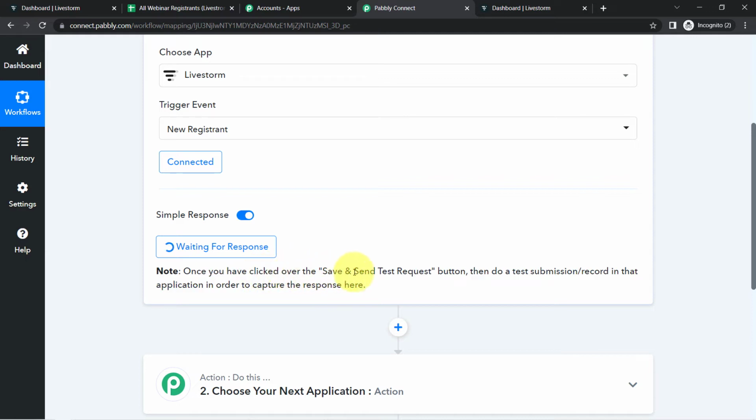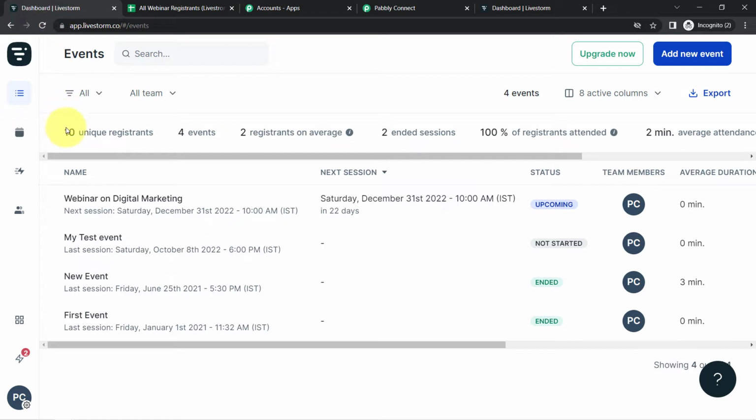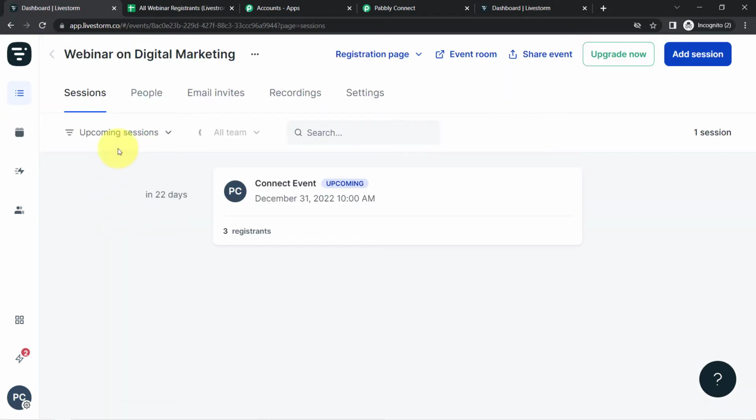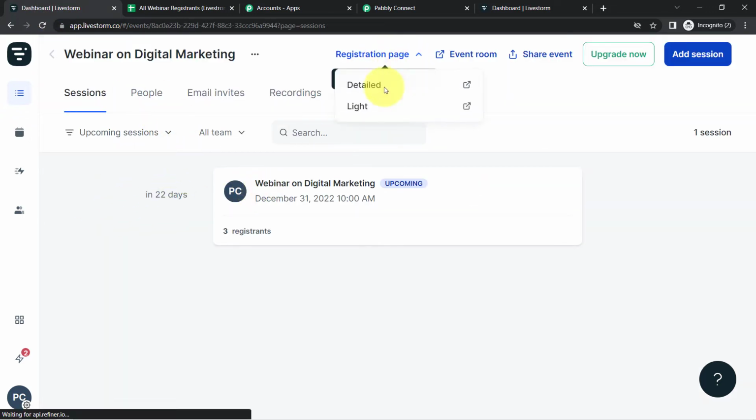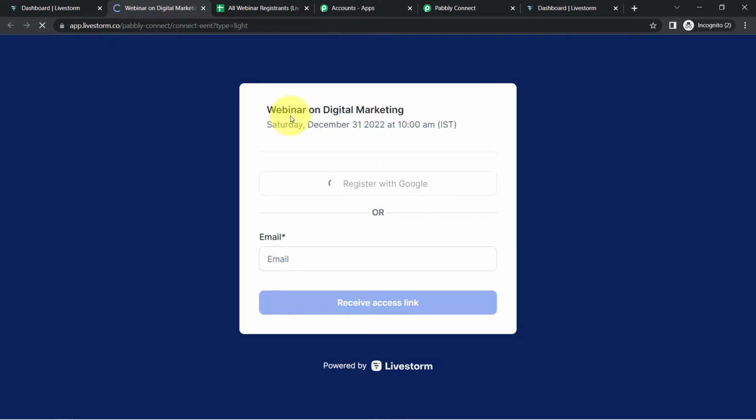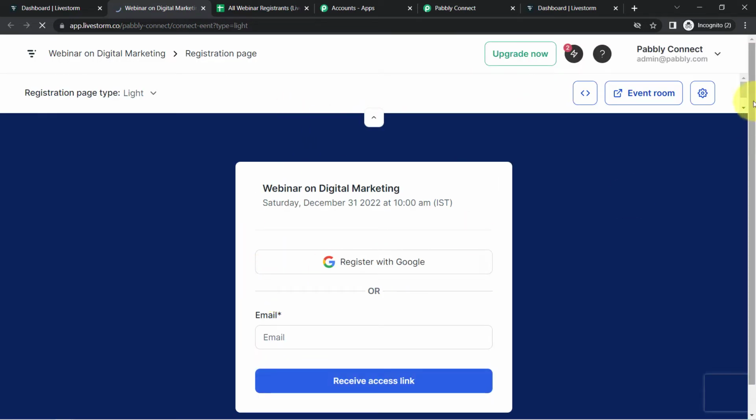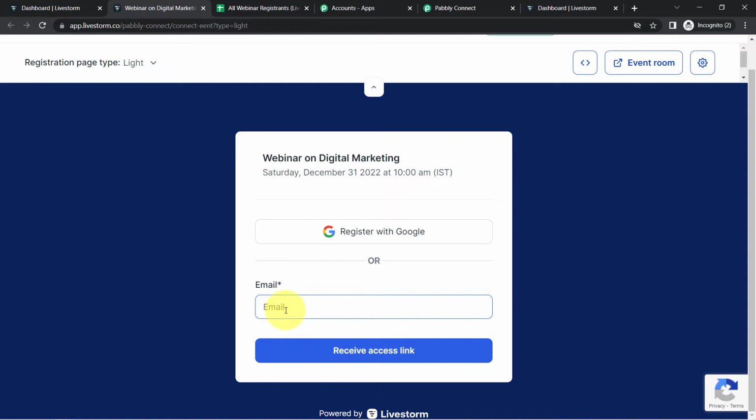Once you have clicked the Save and Send Test Request button, do a test submission or record in that application in order to capture the response. Here, a test submission means creating a new registrant in Livestorm so that the details can be captured. So let me go back to Livestorm and open the registration page of my webinar. Here is the registration page, and assume that some real person is actually registering for this particular event. Here, with dummy details, I am going to register.